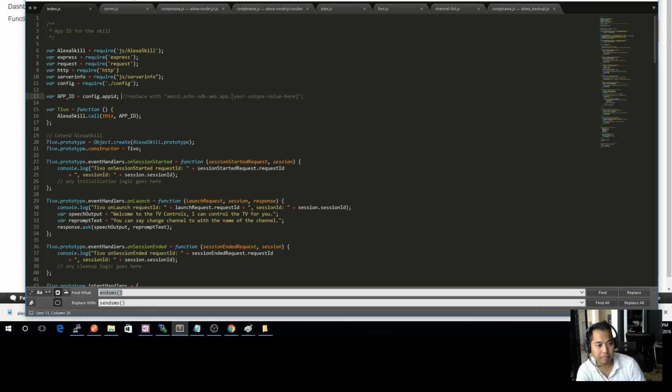You also have to map the app ID. This sets up security to make sure that only your Amazon Echo is able to talk to this Lambda service.